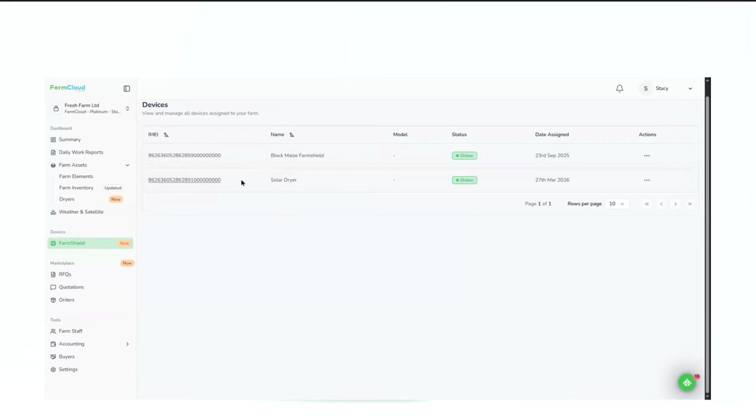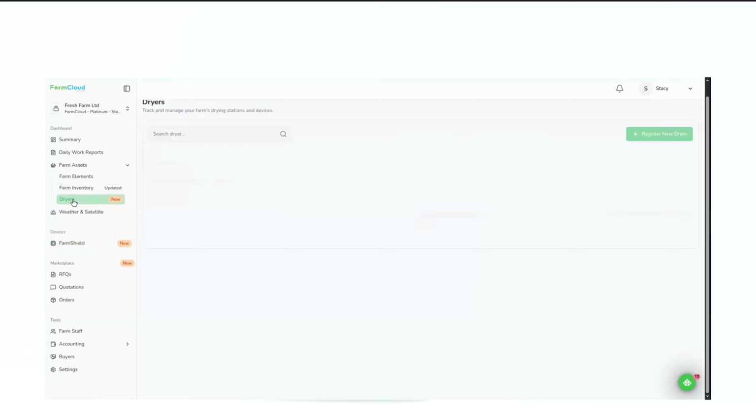Then once you have your solar dryer device, for you to record your daily drying activity and also the unloading of the batches inside your dryer, we created this dryer module, which I'll take you through. As you can see, we have our dryer name. The dryer name is named automatically when it was assigned by Singapore, so you can rename this.